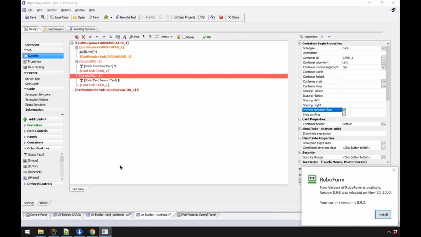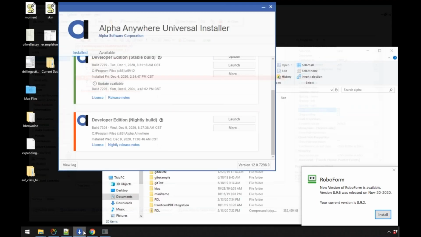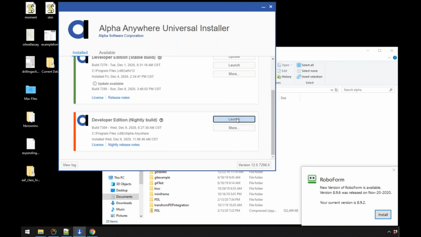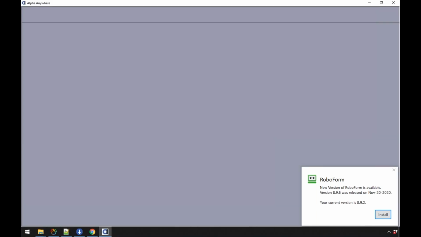Okay, cool. No, I don't want that one. Okay, so I'll go back in. I'm going to say, hey, launch that, so I don't have to go digging around. I don't have to look on my start menu or anything like that. It basically is going to launch that version.